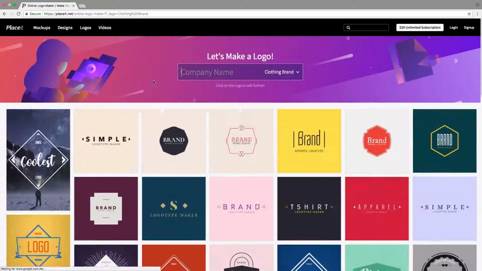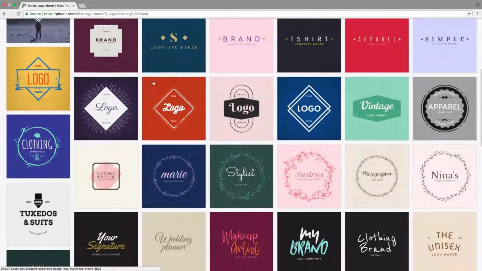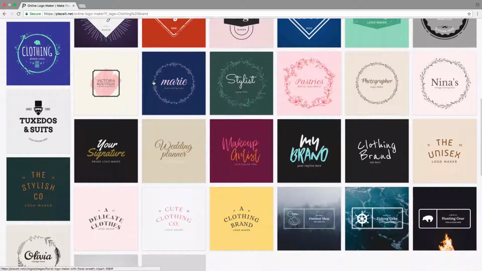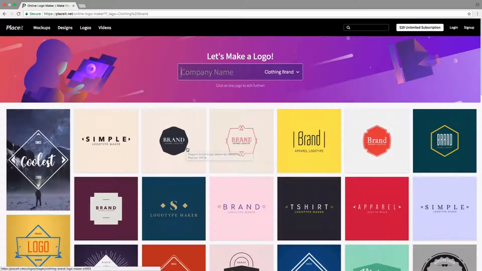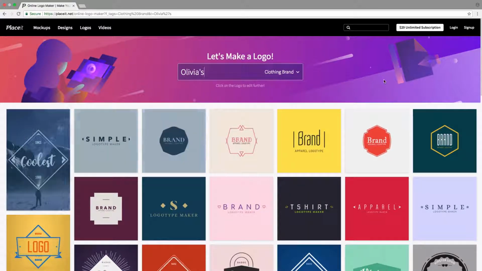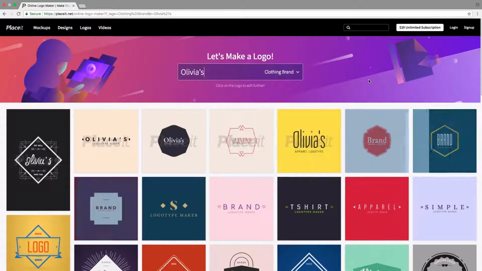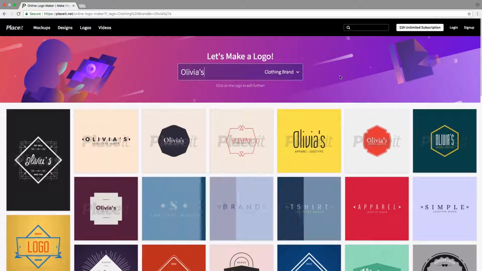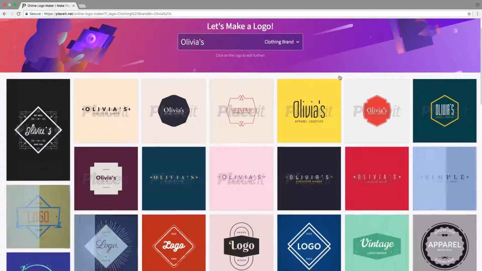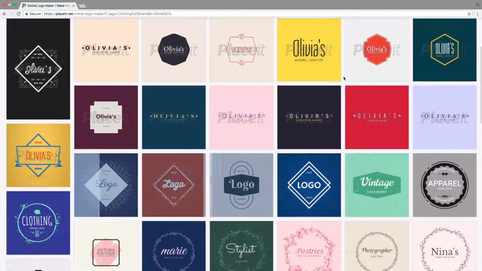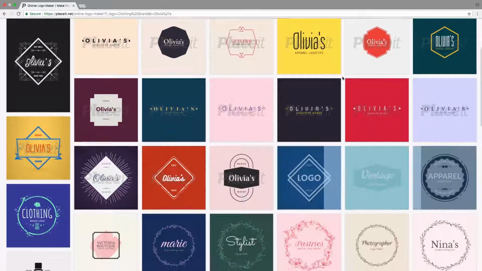So as you can see, Placeit has quite a bit of variety, a bunch of different styles that we can choose from. To edit one, we would simply click on one and we would start to edit that template. Or instead of picking out a couple of these and going through them one by one, we can simply type our company name up here. For example, let's say it's Olivia's. That's going to be our clothing brand's name. And then watch as Placeit generates previews using all the different templates for us. So then we simply browse and we pick the one we want to use as a starting point.